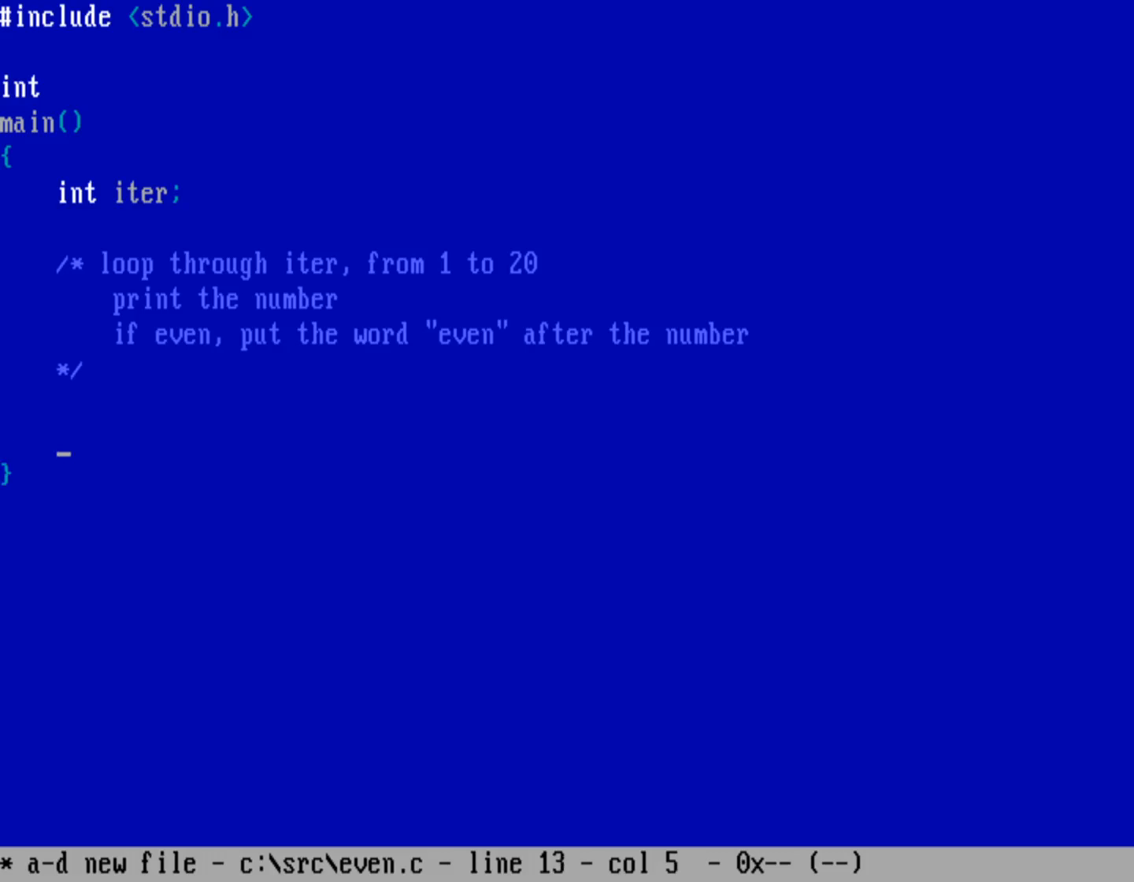So let's go ahead and do a for loop. I want to do for iter equals 1, iter is less than or equal to 20, and then iter equals iter plus 1. And then I want to print out that number, printf. And I'll put a space after it, and there's the number, iter.